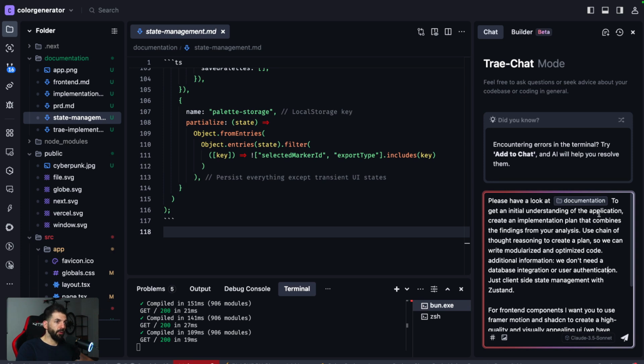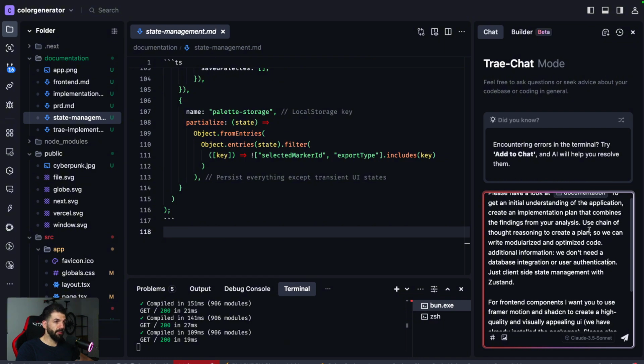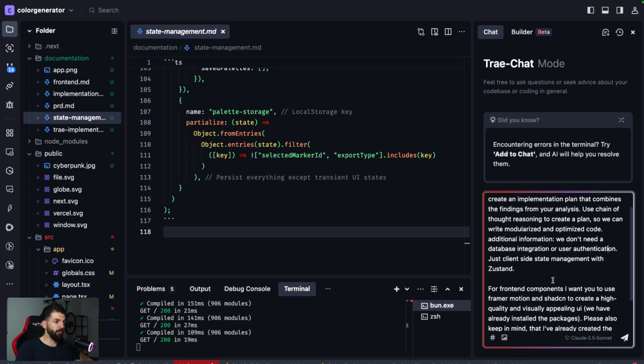So please have a look at documentation to get an initial understanding of the application. Create an implementation plan that combines the findings from your analysis. Use chain of thought reasoning to create a plan so we can create modularized and optimized code. Additional information: we don't need a database integration or user authentication, just client-side state management with Zustand.